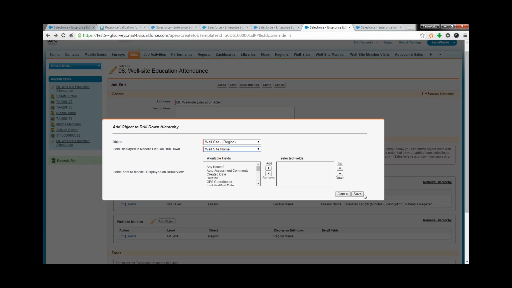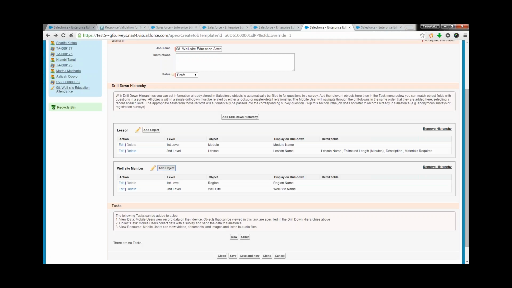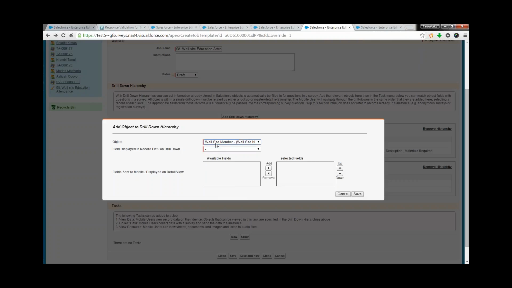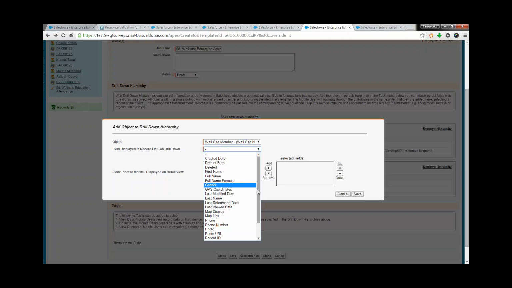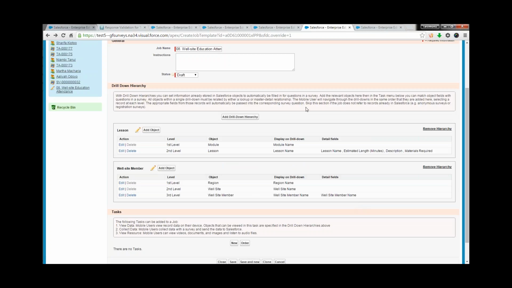We could additionally add any additional information the user might need to know. And then finally, we're going to choose a well site member. We'll have them choose from a list of well site member names. And we're going to want to pass in the well site member's name into the survey, so it has to be present here. So now we're done configuring our drill down hierarchies.